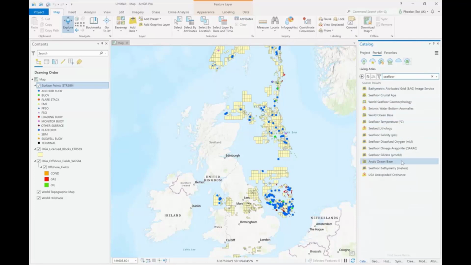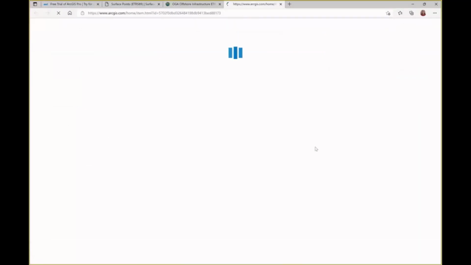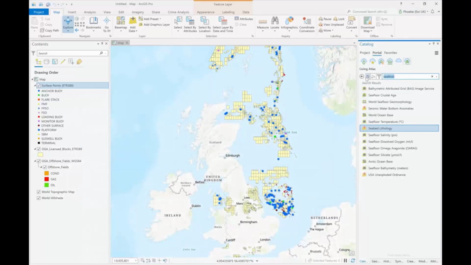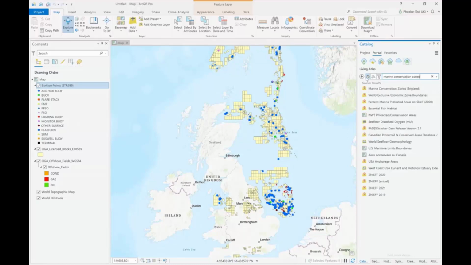We've got data sets such as seafloor bathymetry, salinity, seabed lithology, and to get some more information on each of these layers, we can click on it and view the path. This will open up the data in ArcGIS Online, where it provides a much more in-depth overview of the layer. Another layer that is available in the Living Atlas is marine conservation zones, which has been provided by Natural England.